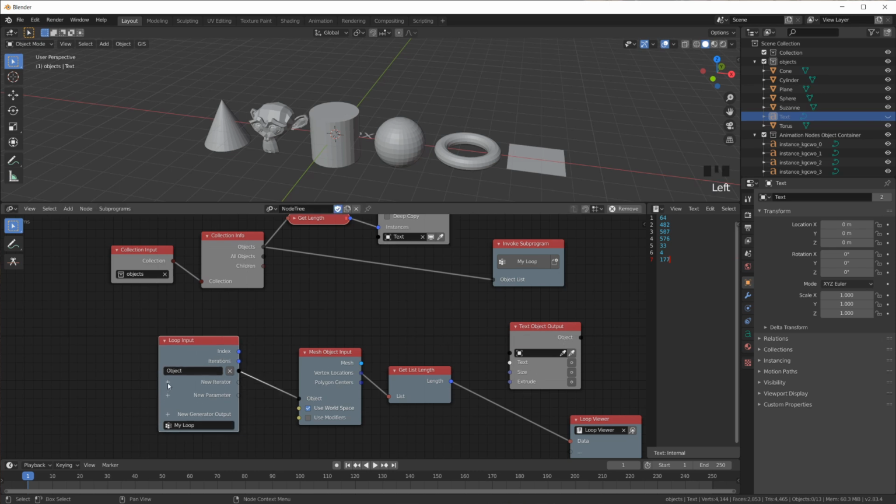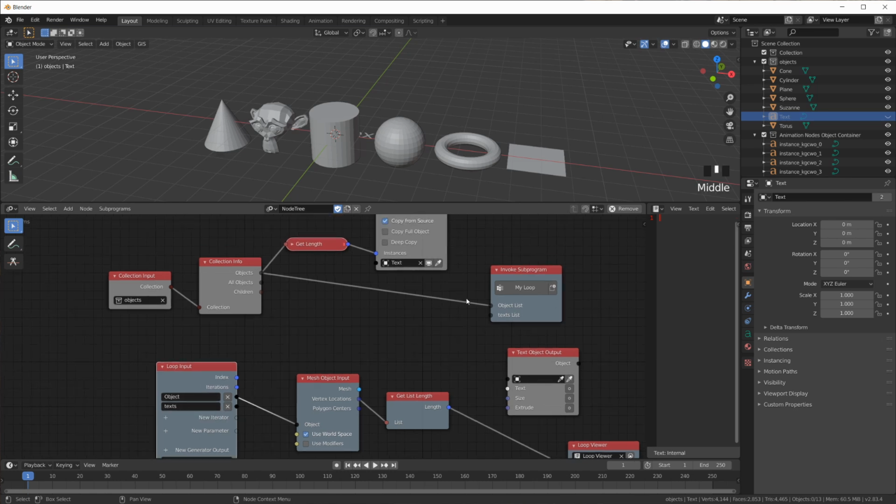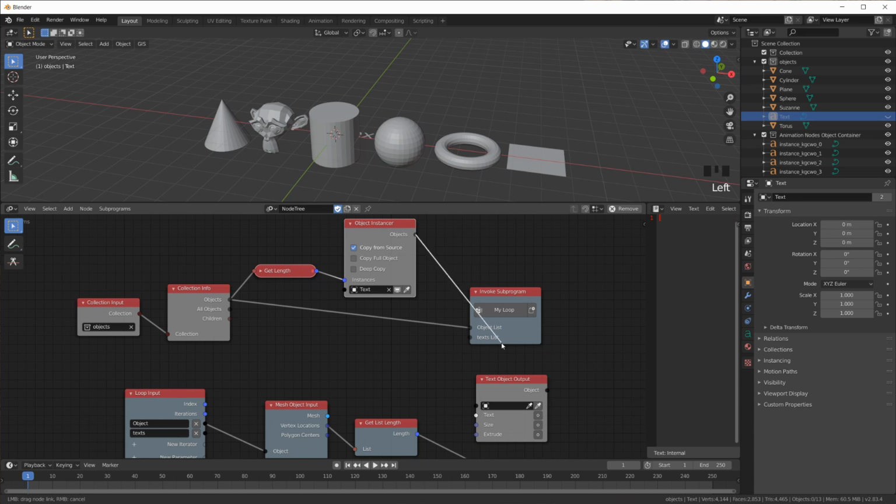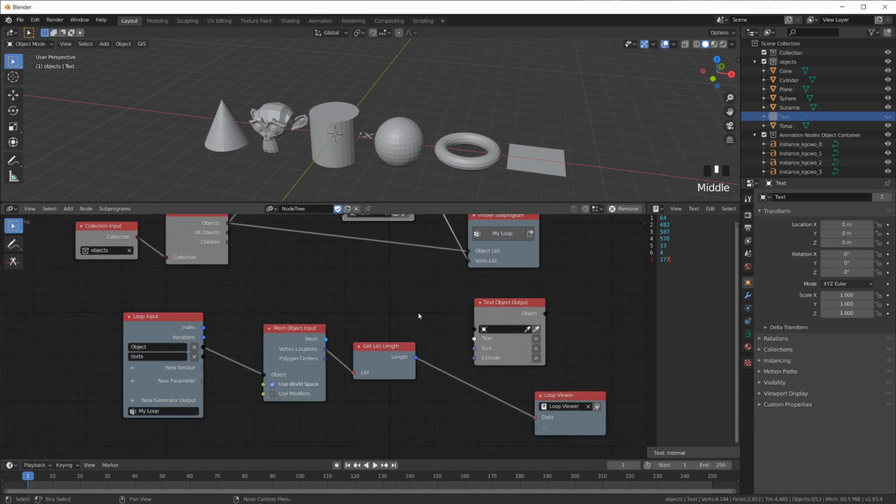Which means we need another iterator because we're plugging a list of objects in here. So again, an object list. We should actually name these. So here we're gonna plug in our texts. And here we can leave that as objects because that's what we're plugging in here. Now we have this text input on our invoke subprogram. We put our texts in there, and now we can access these inside of our loop.